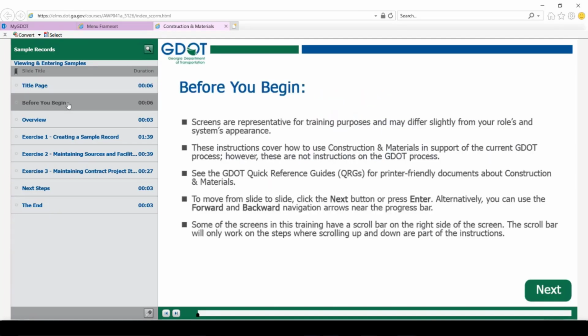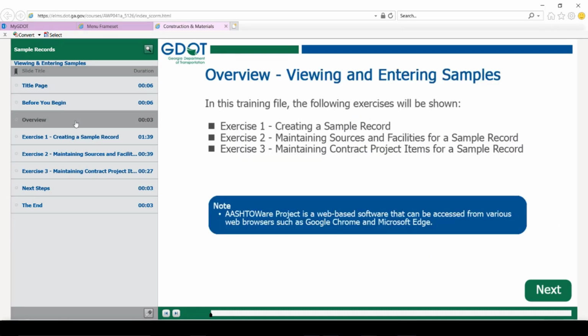I will skip the parts that we've already looked at on the previous slide and look at this overview here about viewing and entering samples. And in this training file, we're going to look at 3 basic exercises: how to create a sample record, how to maintain sources and facilities for a sample record, and maintaining contract project items for a sample record. It mentions here, as it frequently does, that Ashtaware Project is web-based, and you can use browsers like Google Chrome or Microsoft Edge to view it.